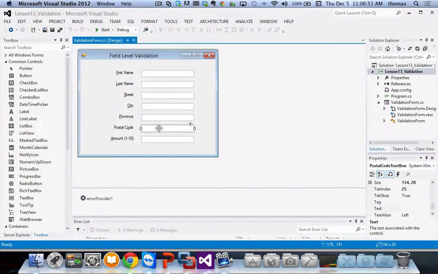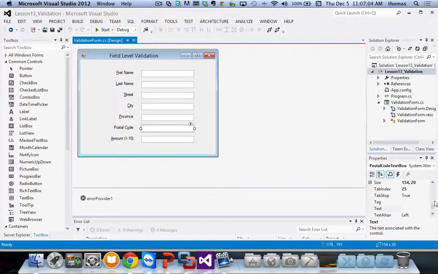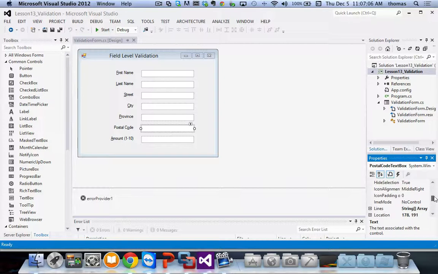Okay, postal code. Actually, first let's talk about amount. So amount has a couple of things. Actually, maybe I'll go postal code first. Postal code, one thing it does is it changes the casing. So character casing value is changed to upper, which means anytime I enter something, and there's different values. There's normal, upper, and lower. So you can force a user to enter uppercase, lowercase, or normal case. But you can force him here at design time.